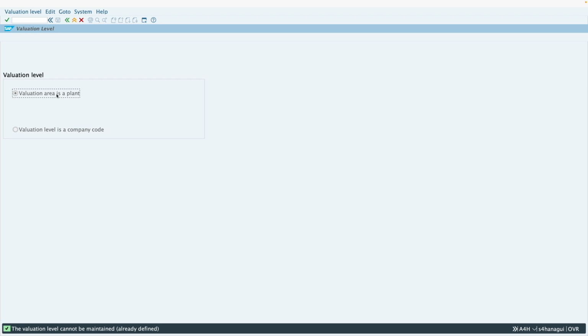area is lying. So wherever you see the valuation area in any configuration or any report, you have to understand that it is equivalent to your plant.